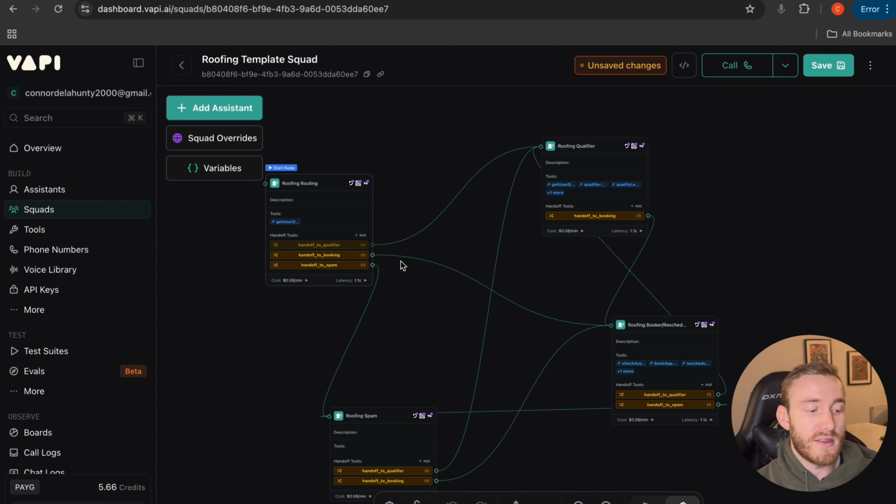So let's say that the router accidentally thinks that they're wanting to reschedule an existing appointment, but actually they're a completely new lead that needs to be qualified first and they don't have an appointment. Then again, we would have within the booking assistant prompt a fallback where it can detect that actually, this is a new lead, not an existing appointment. So let's transfer back to the qualifier and restart the flow.